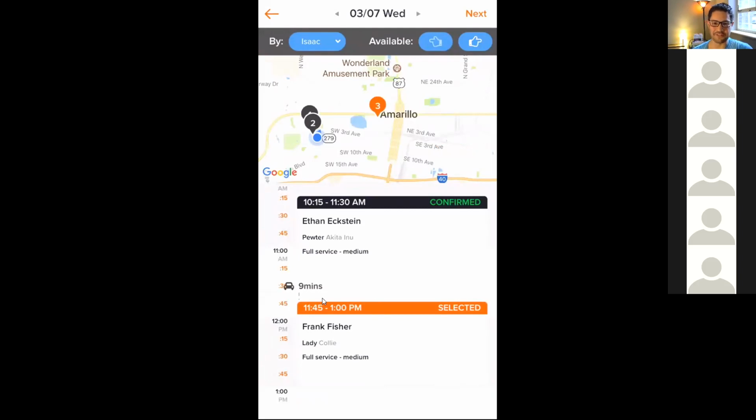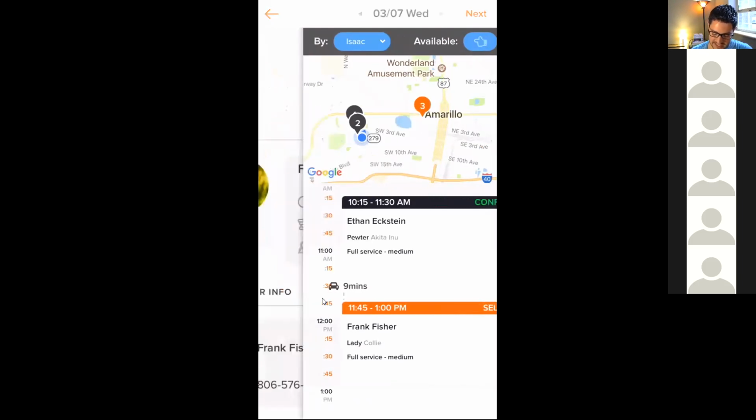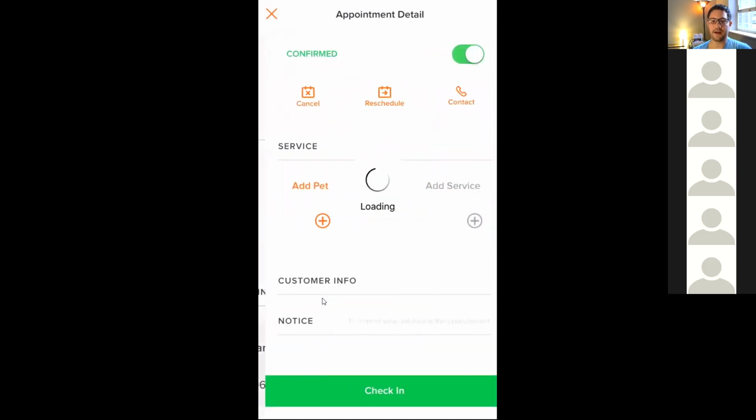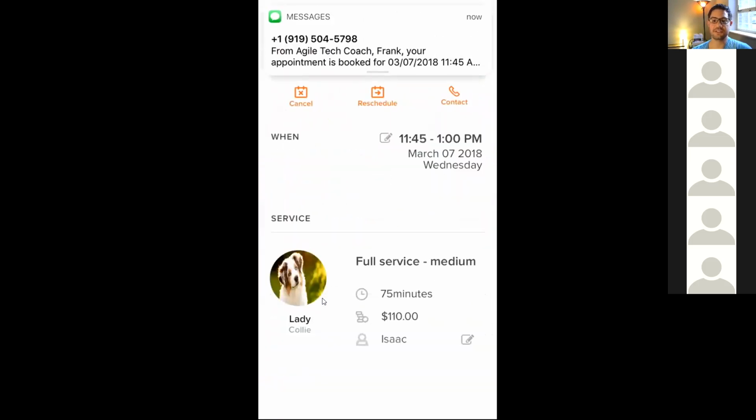So there's not a whole lot of drive time in between these. So it's a 9-minute drive time. So that time looks good to me. So I'm going to go ahead and say next. And what should happen when I add this appointment, because I've got my automatic notifications turned on, you'll notice it's unconfirmed. Oh, but a text message came through.